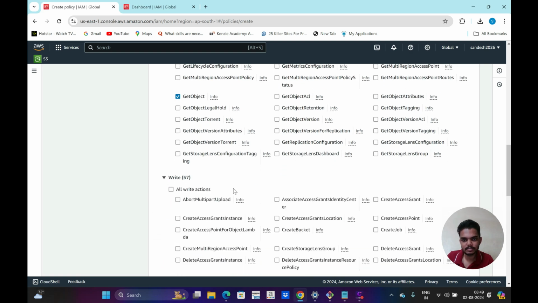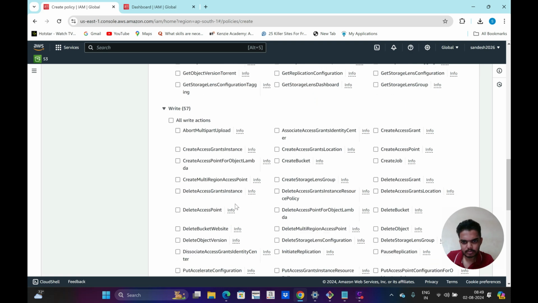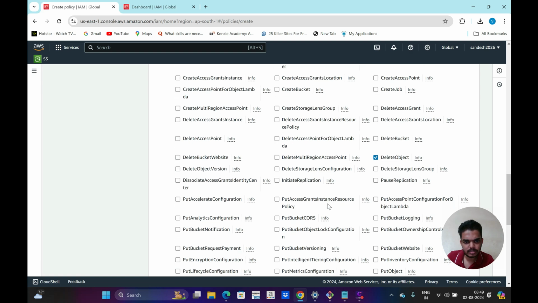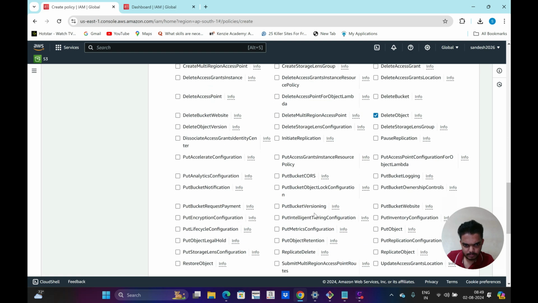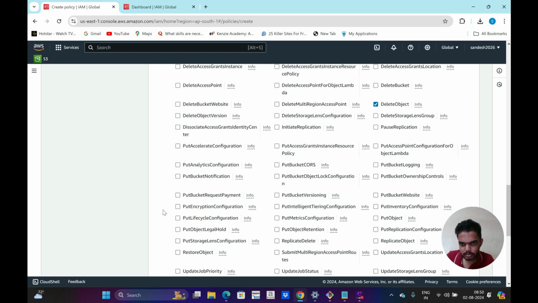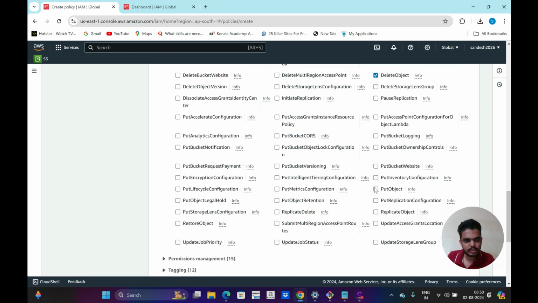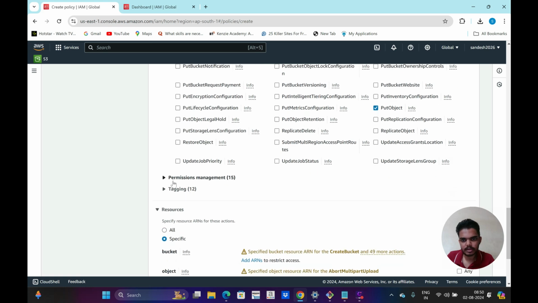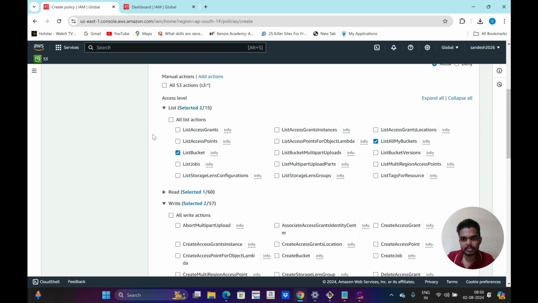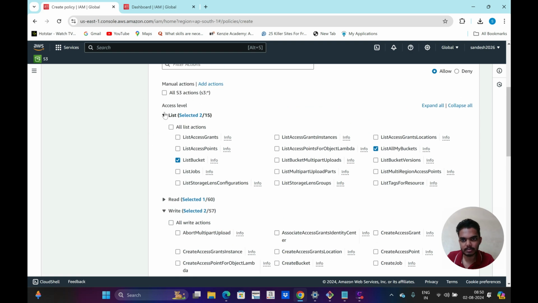Then for write access, I can give the permission for delete object. Manager can delete the object, as well as they should have the put object option. That action also I have to choose. So delete object and put object I can choose. And permission management, I'm not going to do anything. So these three permissions I give in write, put and delete, and read I gave get objects, and in list I gave list object and a list bucket and list all my buckets.